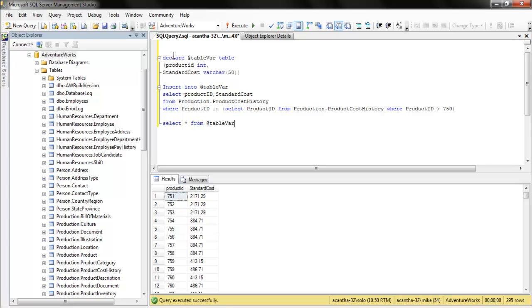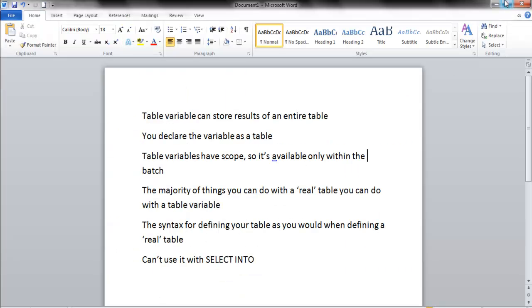Just a stepped process here. We declare it, we define it just as we would a regular table, and we insert into it, and then we let it fly. Again, pretty straightforward stuff. I didn't miss anything over here, did I? No, I don't think so.